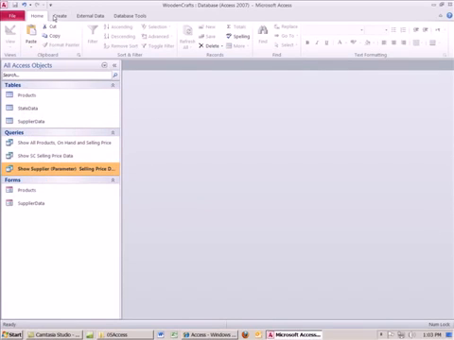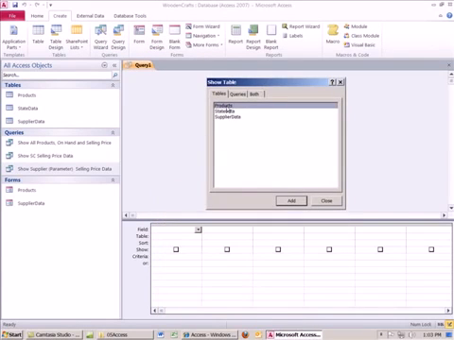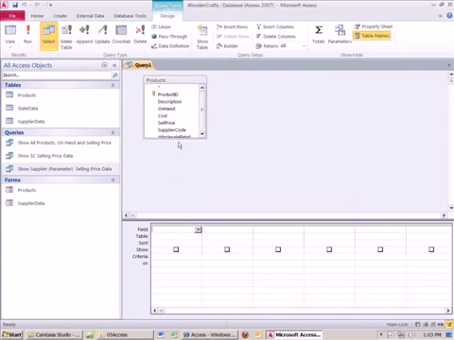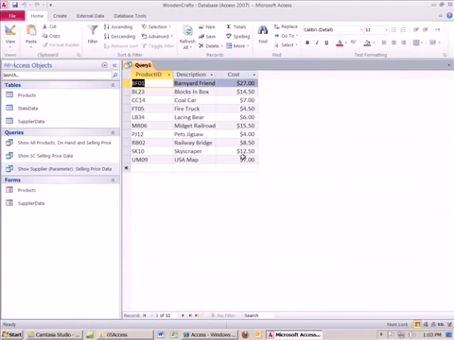I'm going to go up to create design, immediately show the products, close, pull it down. And I want to do a simple query, but this time instead of selling price, I want to look at cost. So I'm going to double click product, description, cost, and that's it. I'm going to go run it, and there it is. It just shows me our cost.